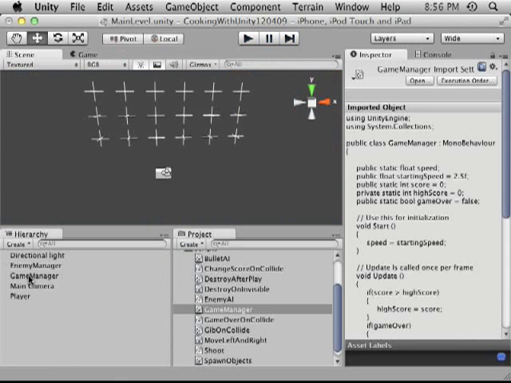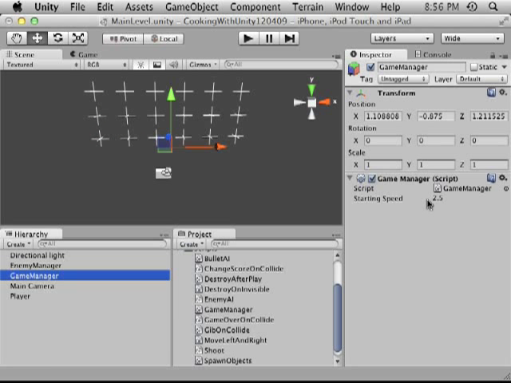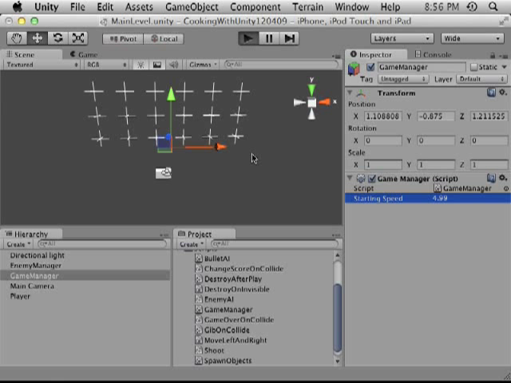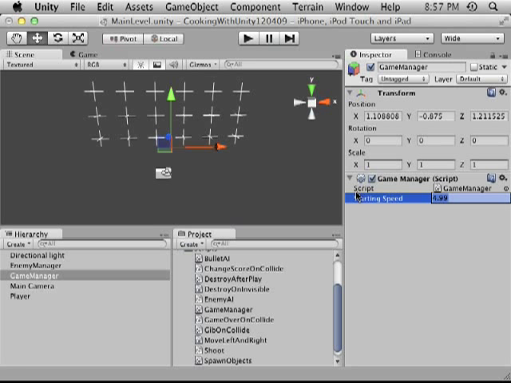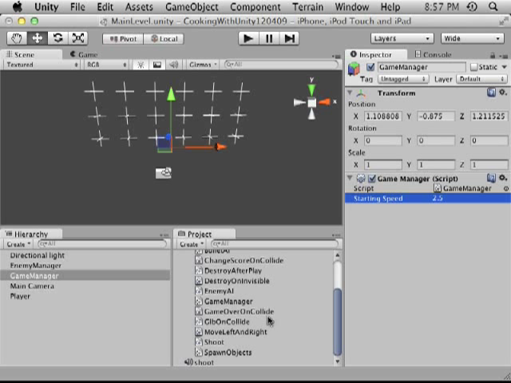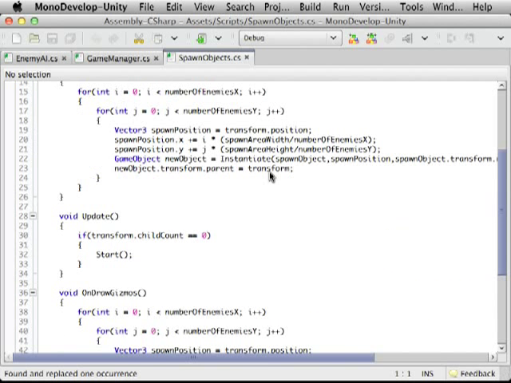That's good. And so now on the game manager, we have a starting speed, and we can adjust that, and hopefully that will make the enemies faster. It works. All right. And now we just need to make it so the speed increases. So we're going to have it increase every level. So where is it? Our spawn objects is what's handling respawning the enemies, so we're going to do it in here.